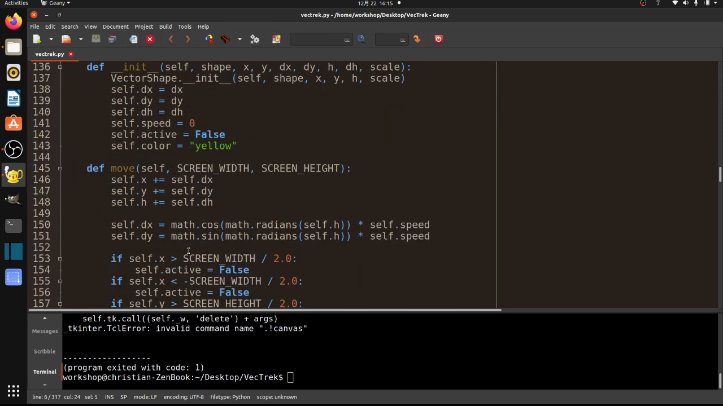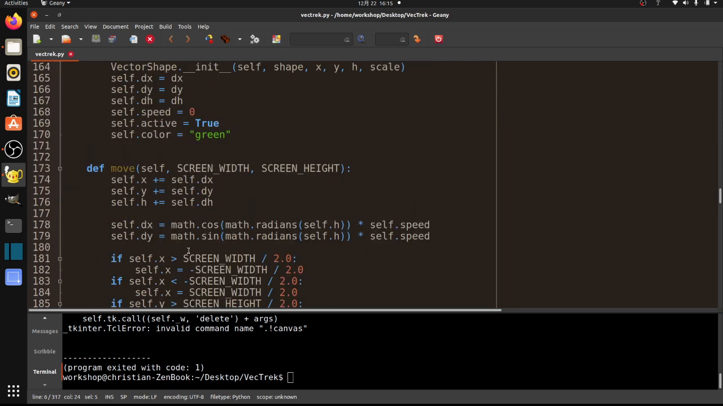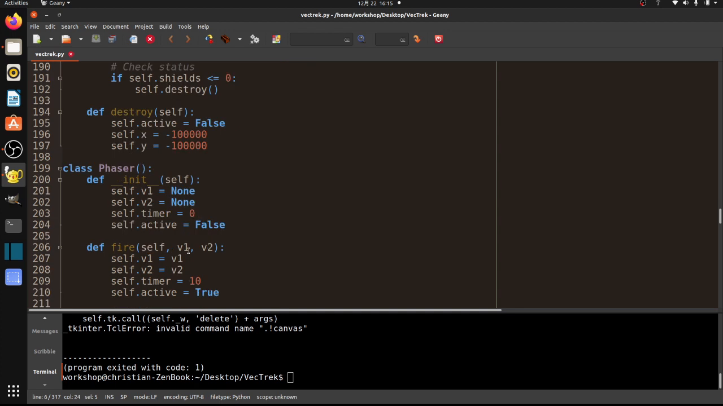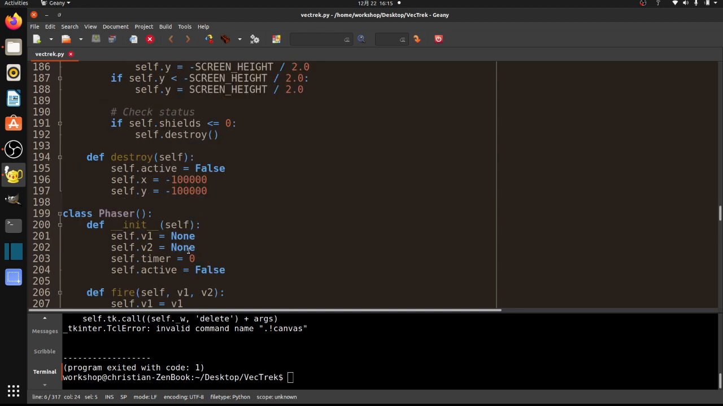Now, photon torpedo hasn't changed. Enemy, I don't think it's changed much either. The shield thing: if your shields are less than or equal to zero, you destroy yourself. What that means is you are no longer active, and it moves you off the screen.